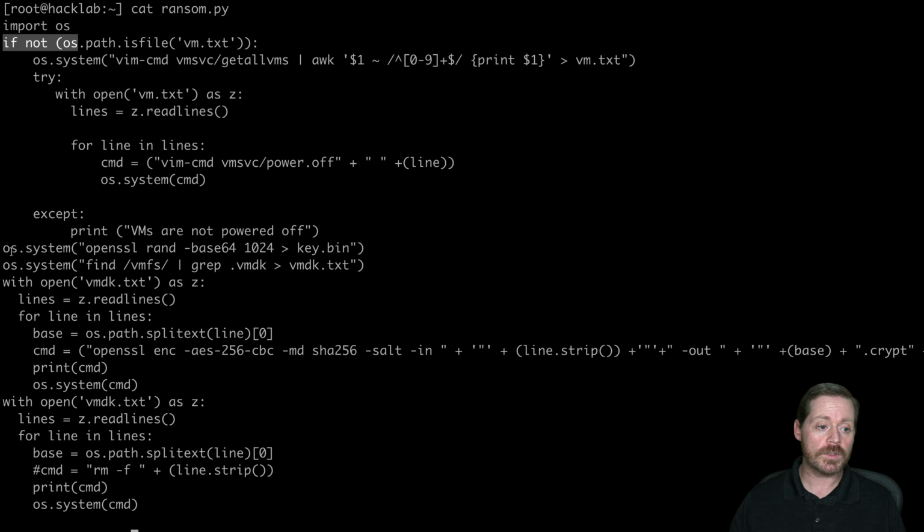The next thing I'm doing is simply using OpenSSL to create a random base64 1024-bit key and drop it in key.bin, which I then use as the encryption key. Then I'm opening the VMDK text file that I created by doing the find on vmfs and grep for VMDK. So I'm basically finding all the VMDK files, and then I am doing a for loop across those.